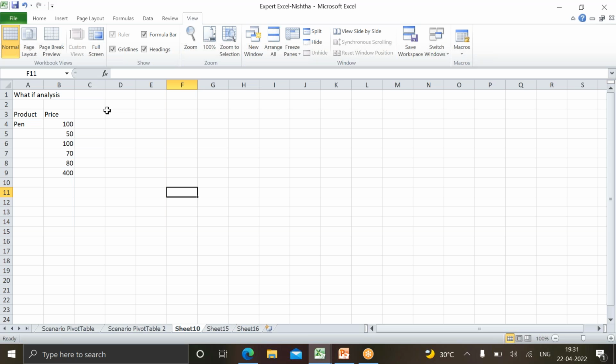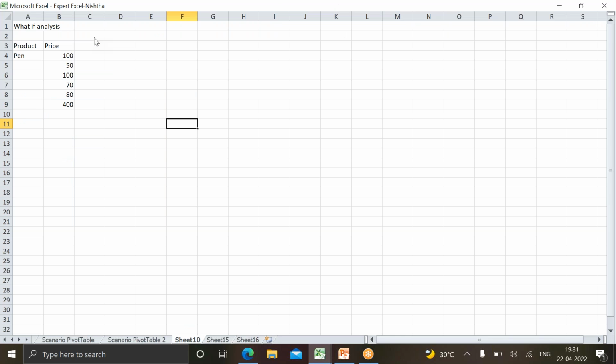Okay, click on full screen view. So you can see the complete screen at once.